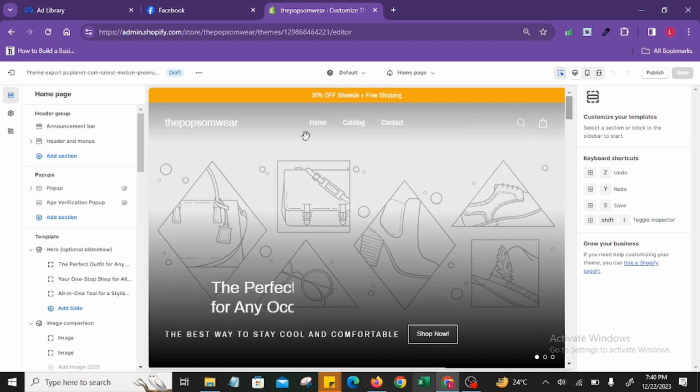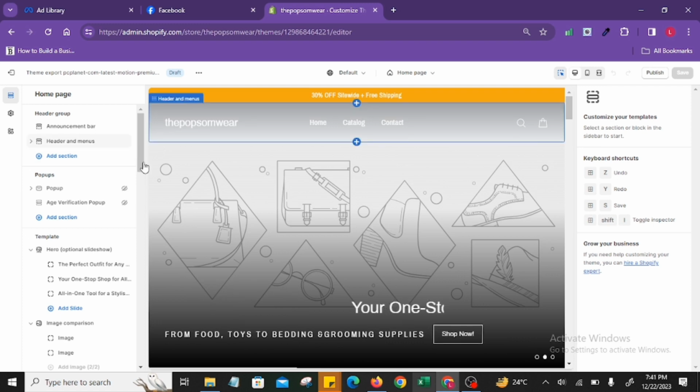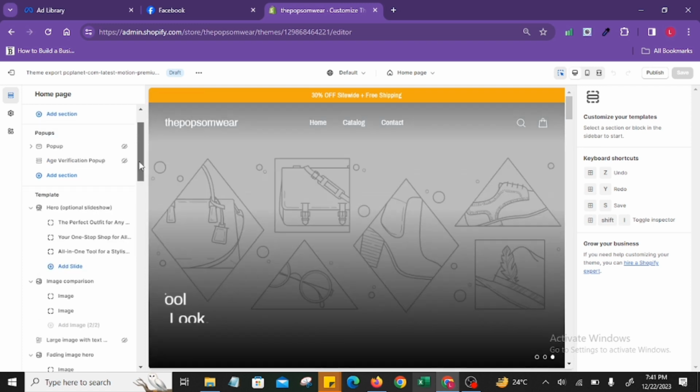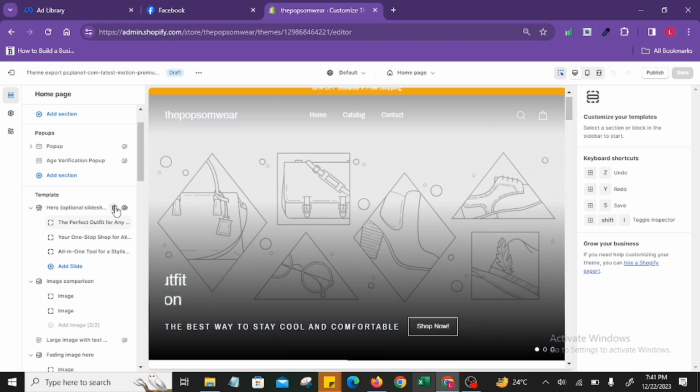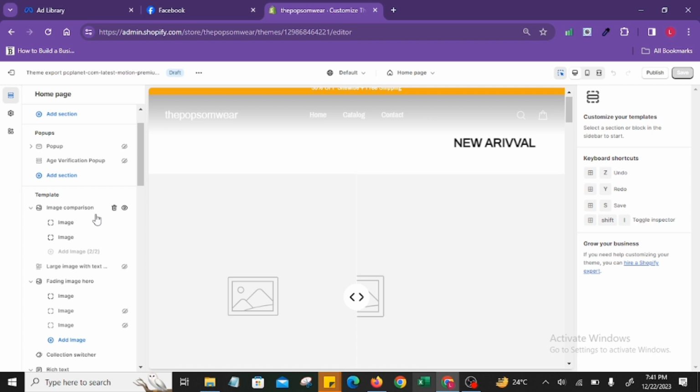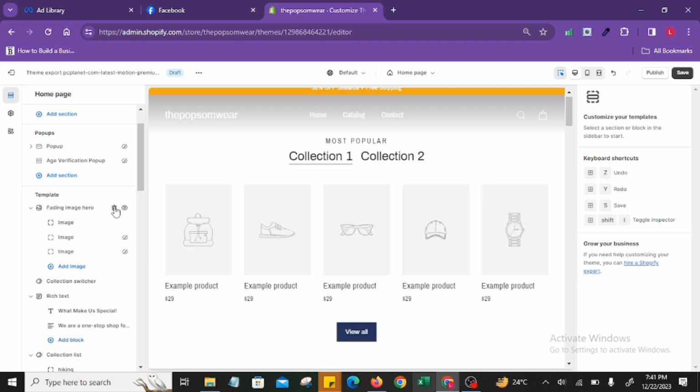That'll be amazing. Now I'm going to be deleting all these steps, all this customization. I will delete everything and start from scratch. I'll just keep clicking on the delete icon. I want to start my own from scratch. I don't want to use the template.